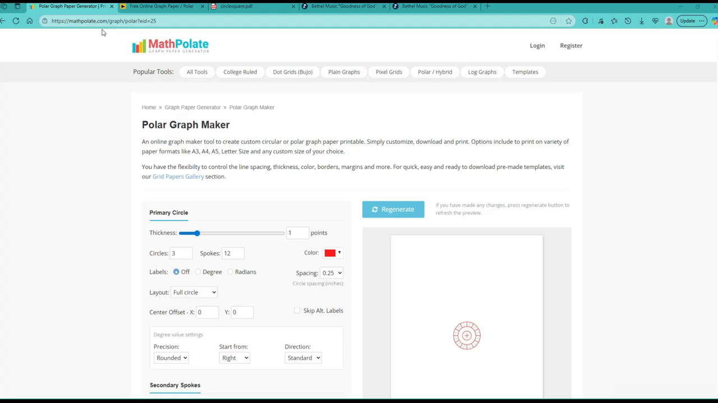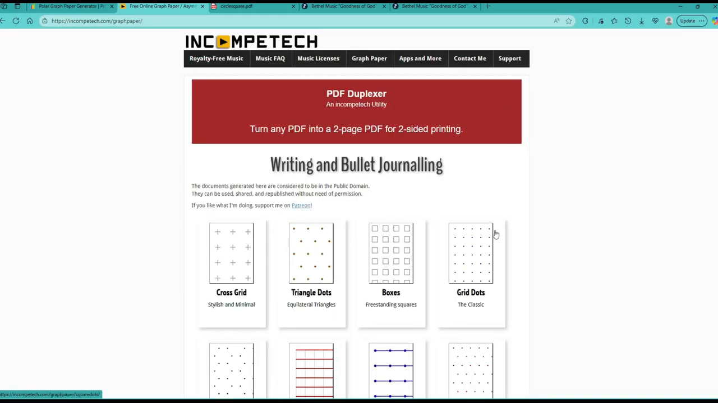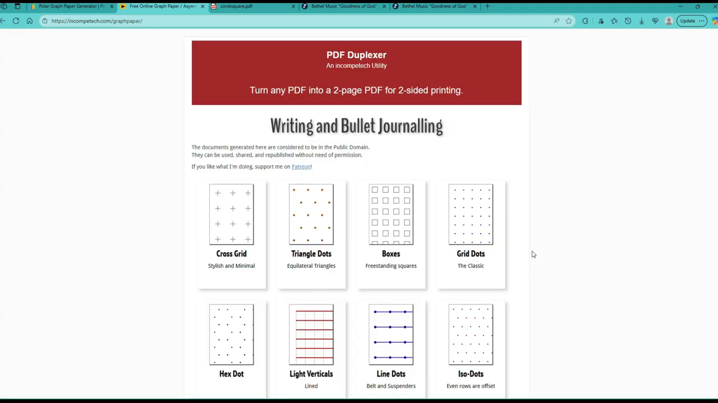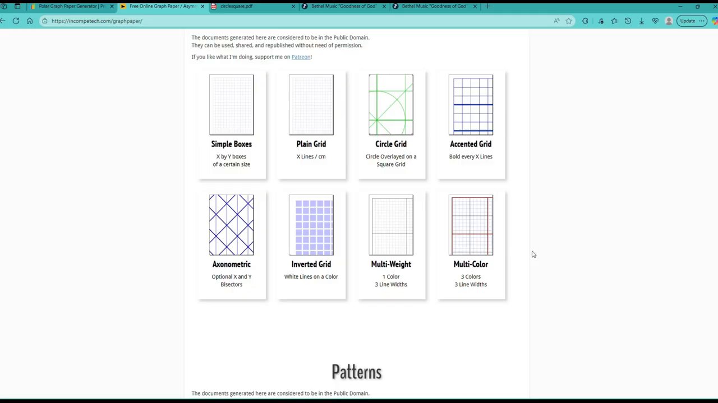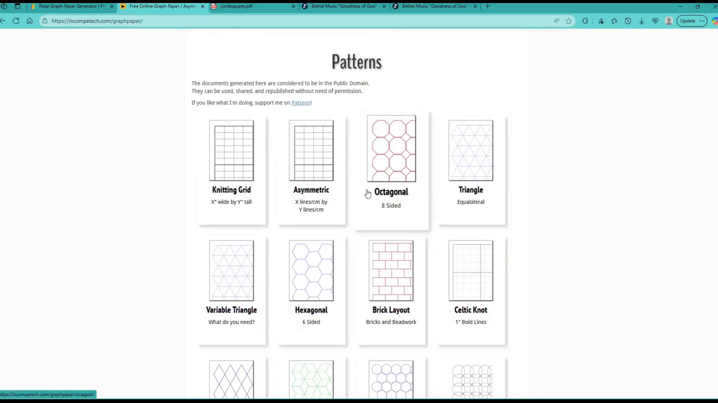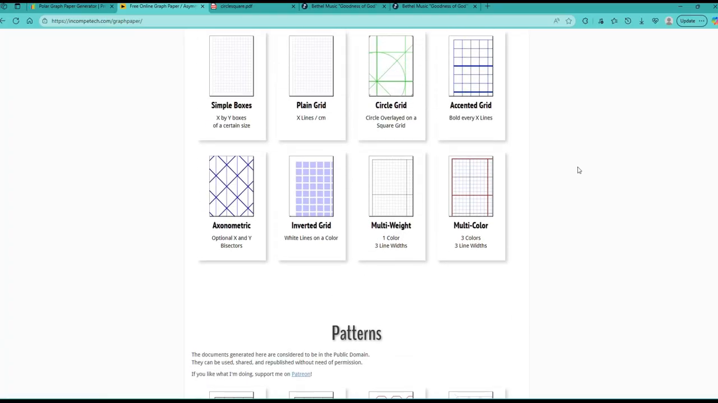But I use these two different sites, the Mathpolate and the Incompetech site, to generate graph paper, and it's free, so it's really nice to use. I use their graph paper for all kinds of things. I've used these grid dots recently for our paper quilling class. There's all kinds of grids that you can use. I also like to use these for English paper piecing. It's just really nice to customize your patterns.